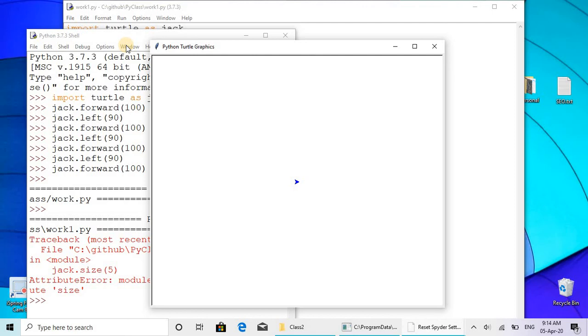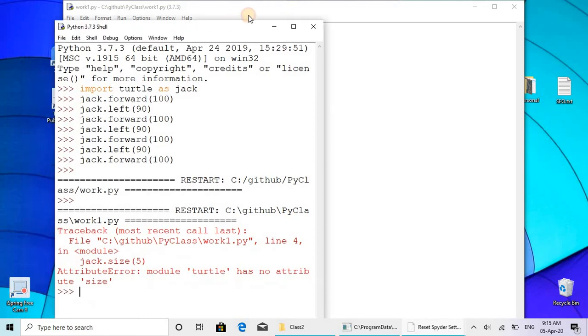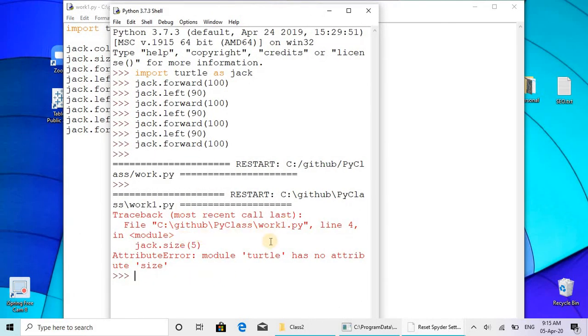Then we can see, but while doing it we got an error, nothing is drawn, and then we need to check. He will check for the error, and you can see in file work1.py in line 4, jack.size 5, here is the error. It is saying module turtle has no attribute size. That is like a mechanic saying I don't have a driver, when instead of screwdriver I wrote driver.